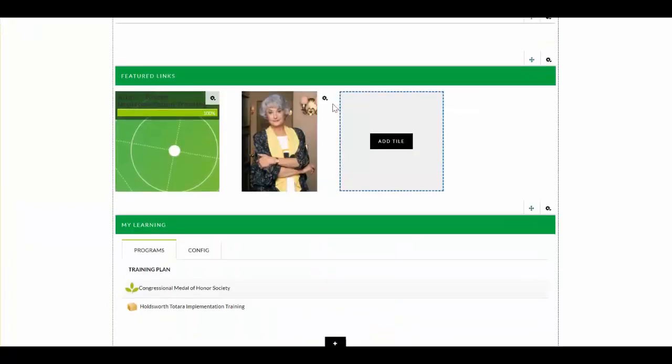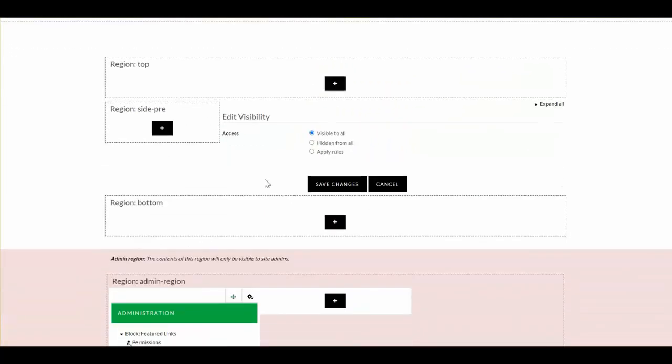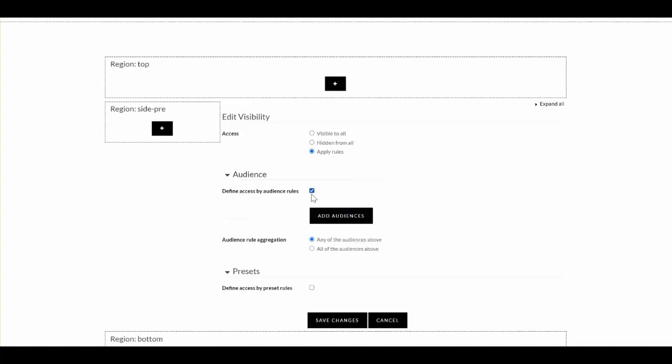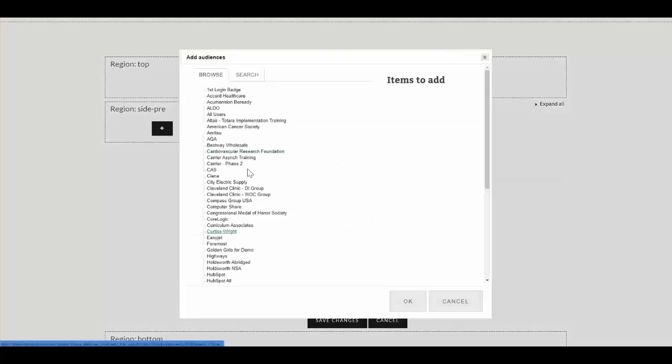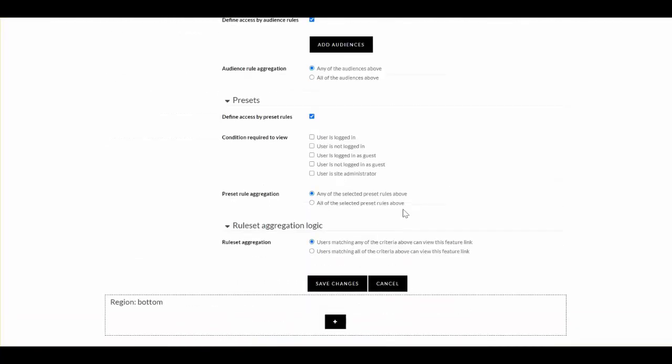Now for the visibility part. In each of these tabs, you'll notice that each of these blocks has this gear icon and then a visibility feature. So you can click on that visibility and you can choose who's able to see it. So is it visible to all, hidden from all, or are we going to apply specific rules? If we apply specific rules, we can define access by audience, and then we can choose the specific audience that we may want to see it.